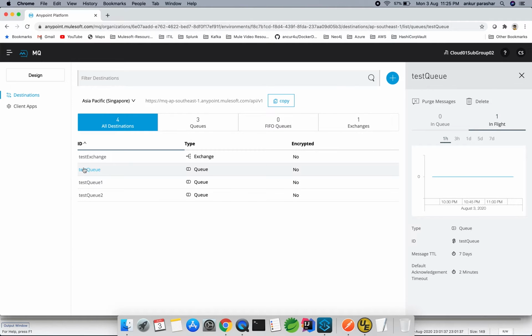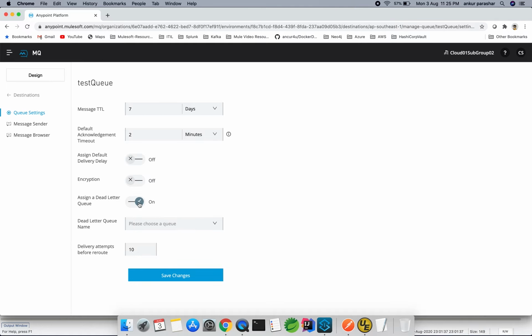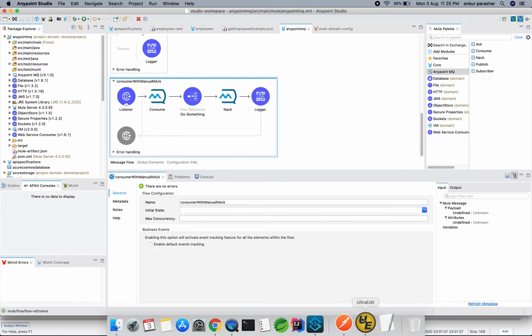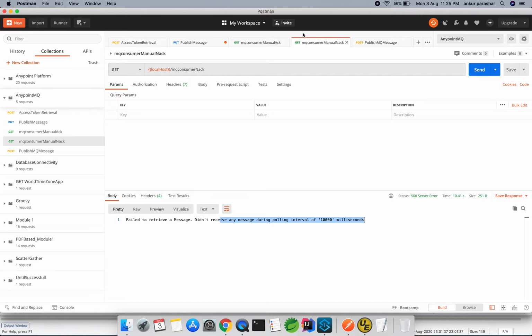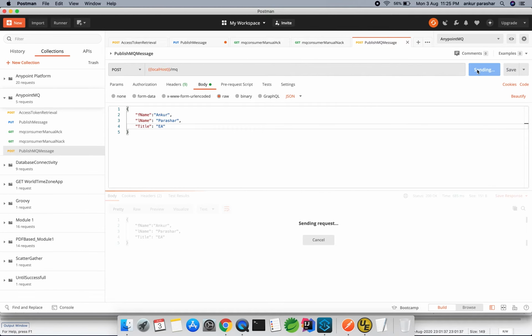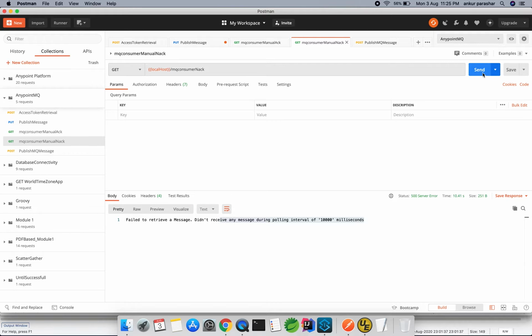So in order to process it further, you need to set a dead letter queue. I'm going to explain about this as well. One moment. So dead letter queue and delete attempt before redelivery. It will try for 2 times. Okay. Publish message once again.